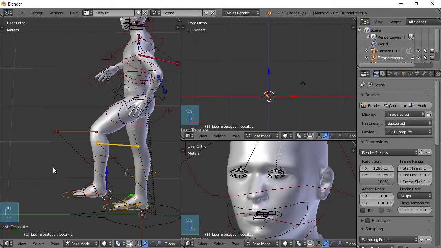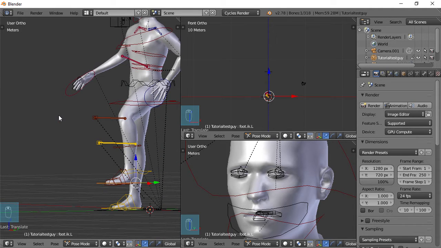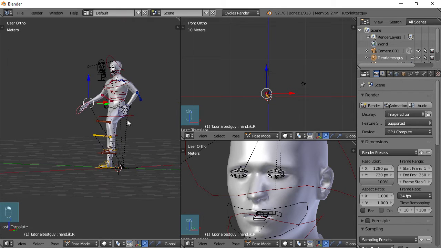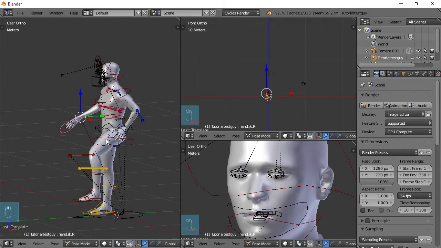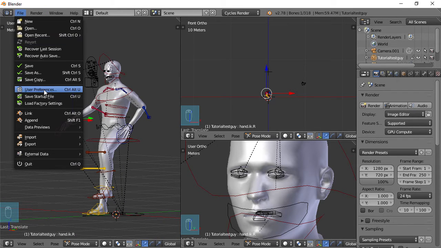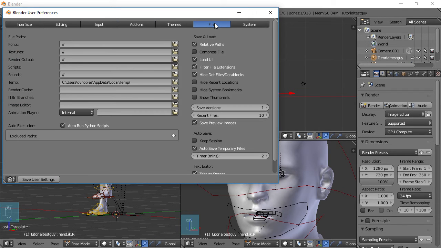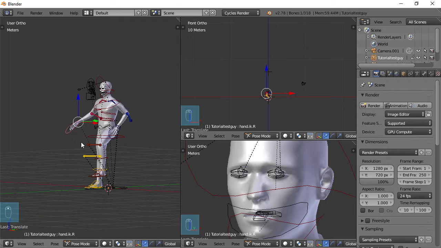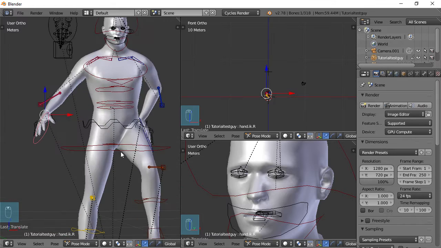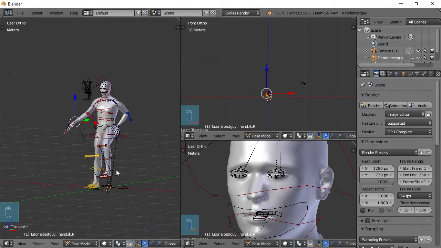And by the way, if by chance you grabbed one of the hands or feet or anything and you're trying to move it with the G key and it's not going anywhere and you're getting mad and frustrated, remember what I said in the beginning, in part one: go to File, go to User Preferences, go to File here, and make sure that your auto run Python scripts is checked. It must be checked in order for this to work correctly. And if you check it and it still doesn't move, just restart Blender and it should be okay. That is something that I've run into in the past.